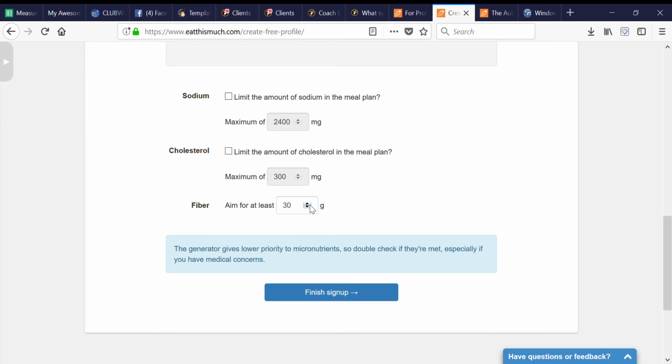Now, because my calories are a little bit higher, I'd shoot for the higher number. If your calories are a little bit lower, then I'd go for the lower number. But more fiber. Fiber's related with longevity, so the more fiber you can get, the better. Within reason, you don't want to go overboard and start getting bloated and feel bad. All right, so finish sign up.